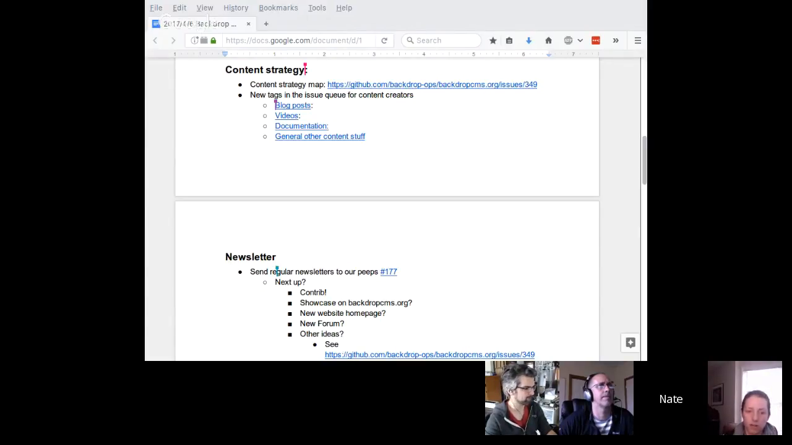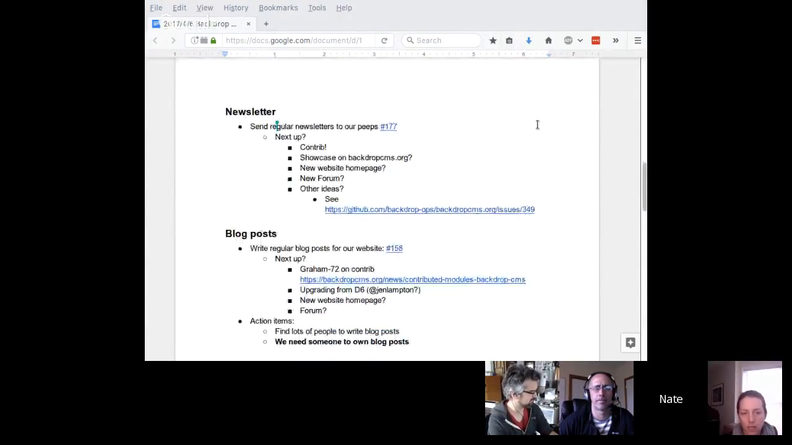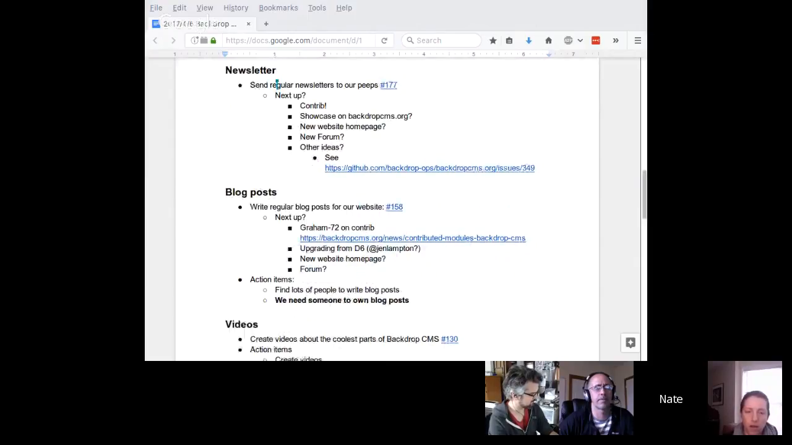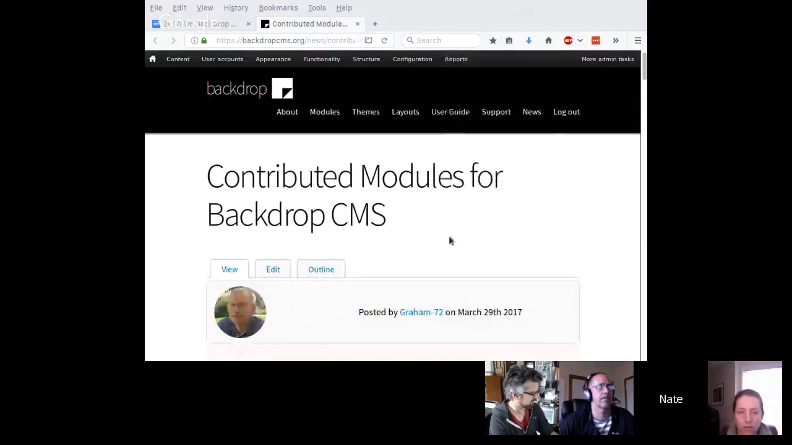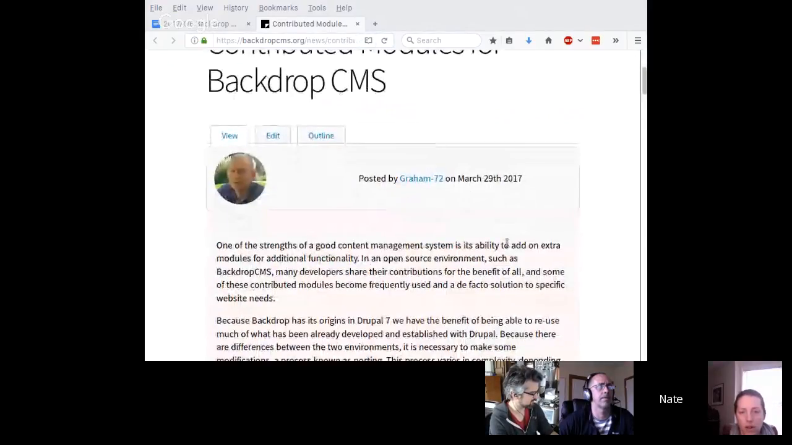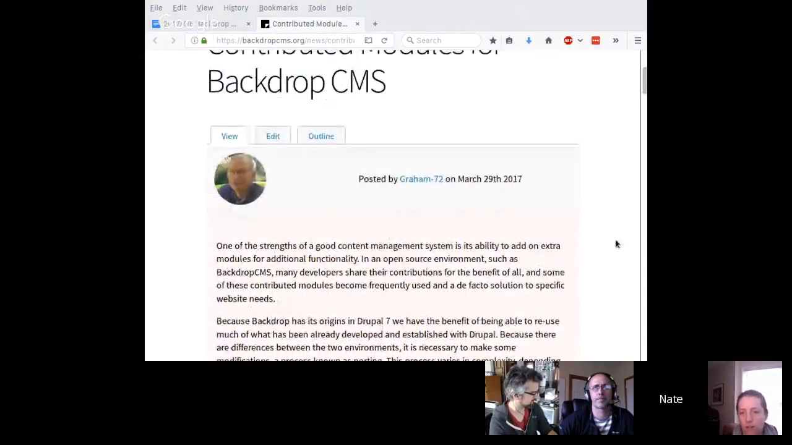We have a newsletter that we're currently working on that will be a supporting document to go along with a blog post that we currently have in draft state, which was written by Graham on the state of Contrib. He made this amazing blog post. If you have edit access on backdropcms.org, I would definitely encourage you to go and take a look at it. It's very extensive. It talks about what is contributed code in open source, but it also includes a whole bunch of information on the state of Contrib for Backdrop and how these things are supported.